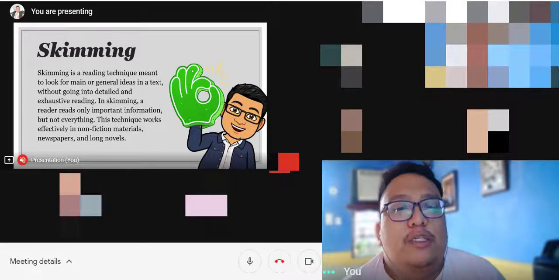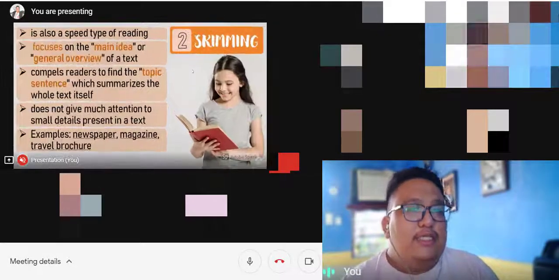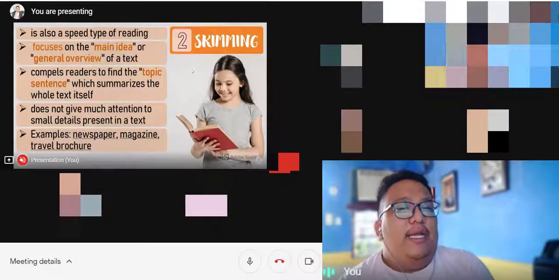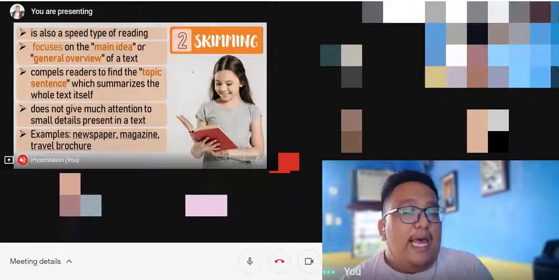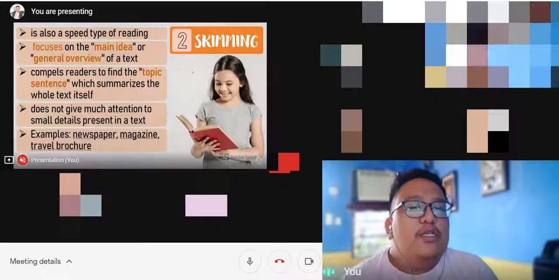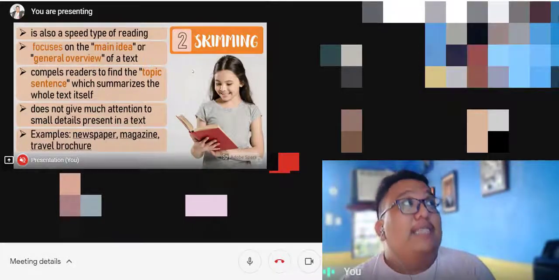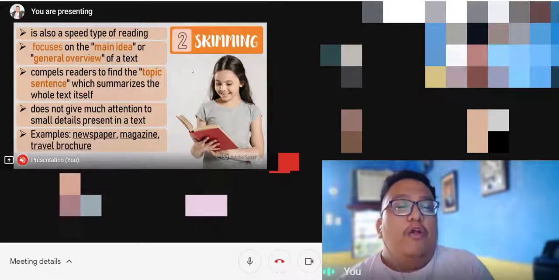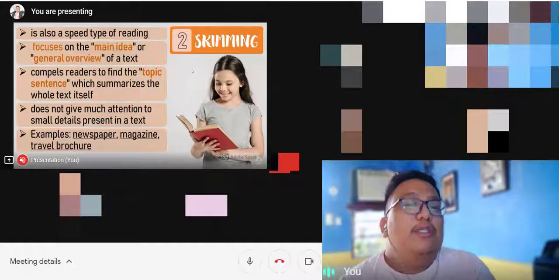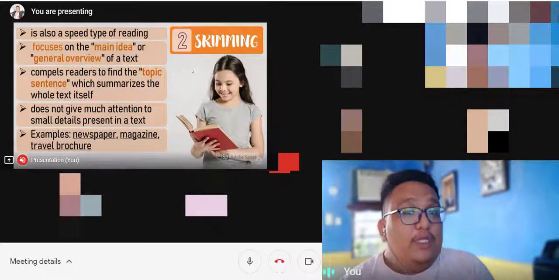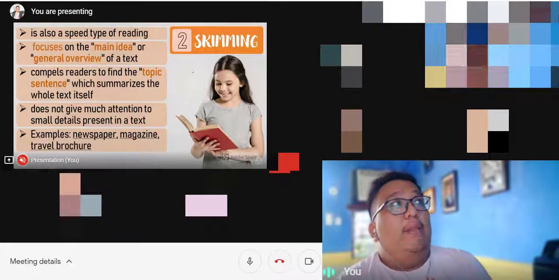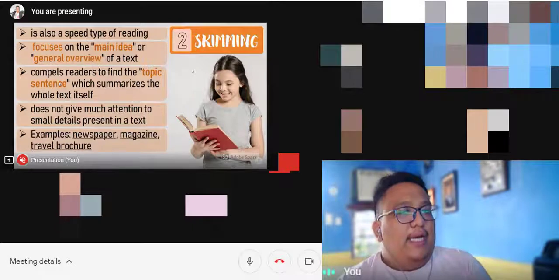Right? So, let's further dig on skimming. When you say skimming, it focuses on the main idea or the general overview of a text. It compels readers to find the topic sentence which summarizes the whole text itself, and it does not give much attention to small details. Kasi ibang type ng reading kapag naman nag-focus ka sa small details, no?